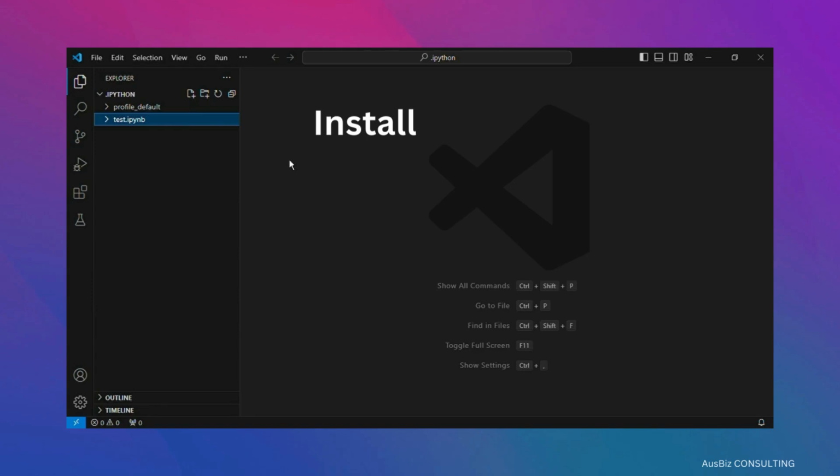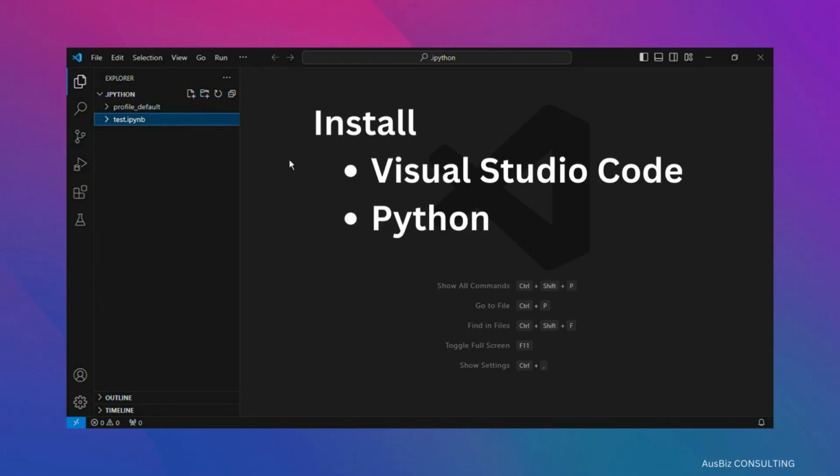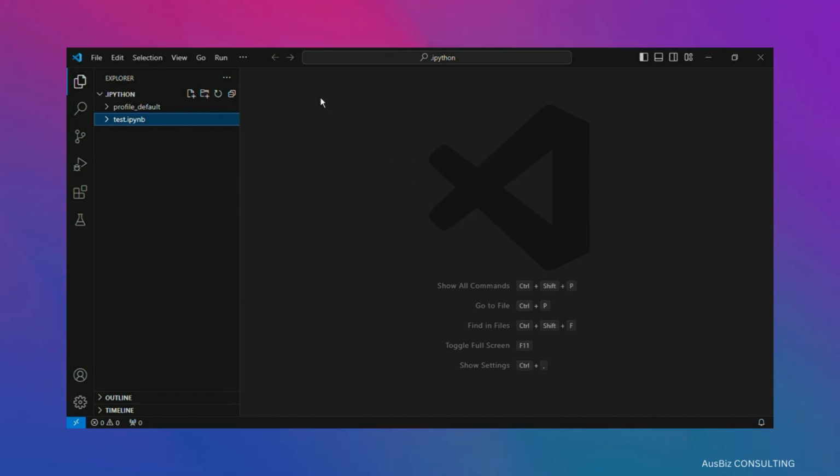Hey, so we are going to learn how to install Jupyter and configure it with Visual Studio Code. So for that, obviously you need to install Visual Studio Code on your laptop first, and you also need to have your Python installed on your laptop.